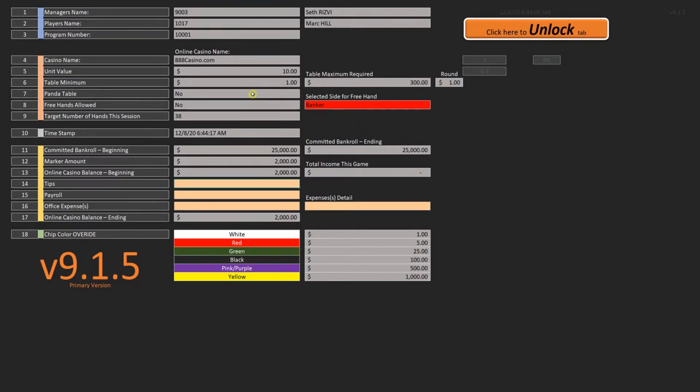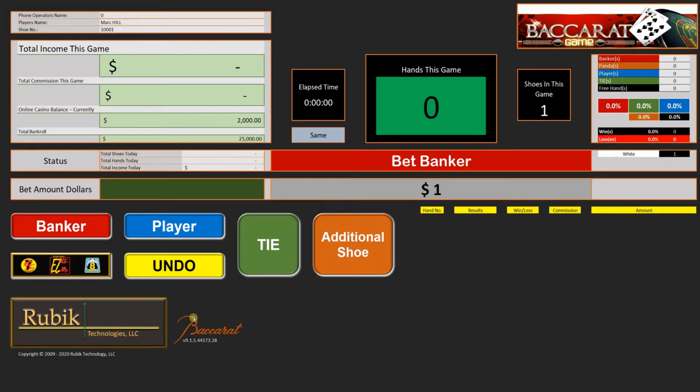It's not a panda table. Free hands are not allowed. Our target number of hands for this shoe is 3, and this is time stamped for right now, and we're just starting to play. So again, $25,000 is our committed bankroll, $2,000 is on deposit at the casino, and this is our chip information. So let's scroll over to the front end tab, and here we are.